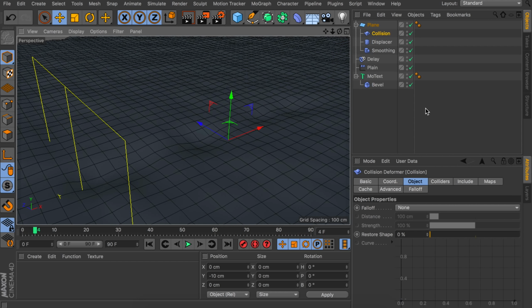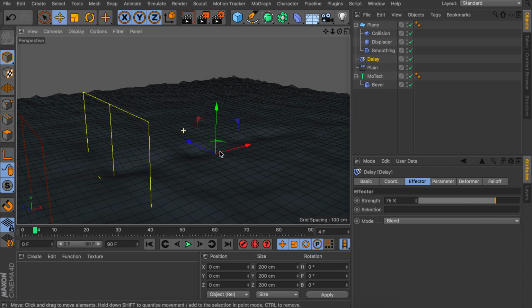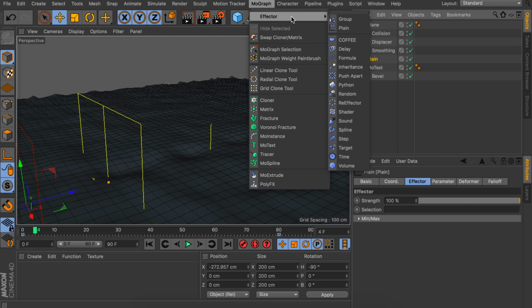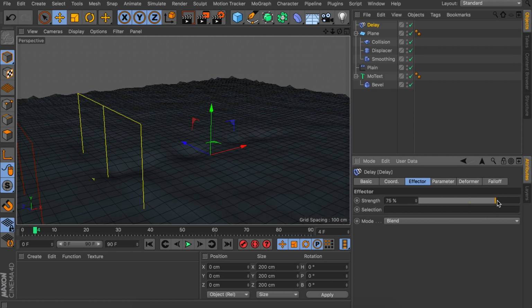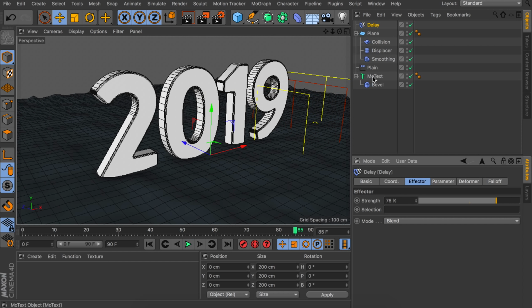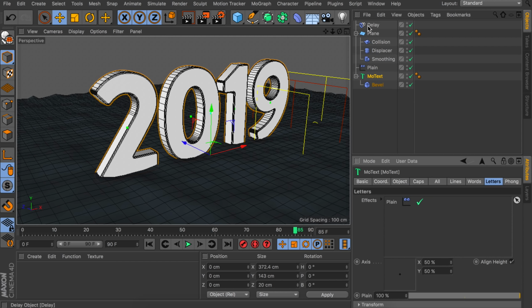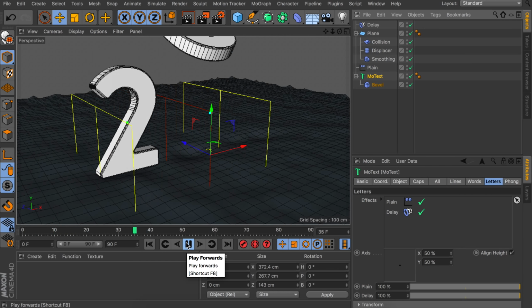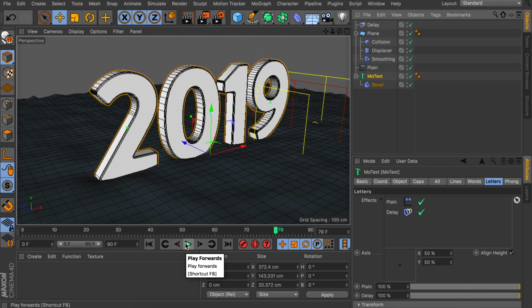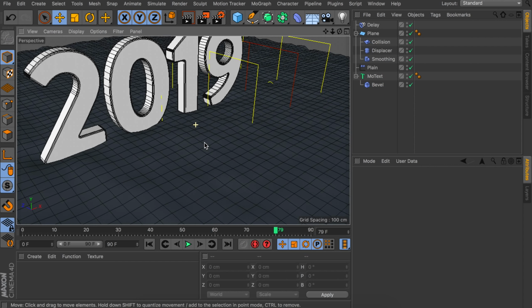I'm still not that convinced, so let's make some tweaks to this. I think it has to do with the delay deformer. I'm going to delete this one and make sure the plane effector was selected and apply the delay effect again. 75% maybe. Let's try again. Okay, so this was the mistake I was making. You need to add the delay effector under the letters effect as well on the mode text. So that is something you should keep in mind. If the animation is going too fast, it will not behave correctly.